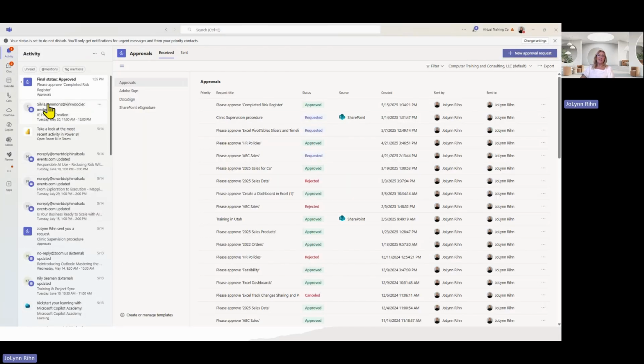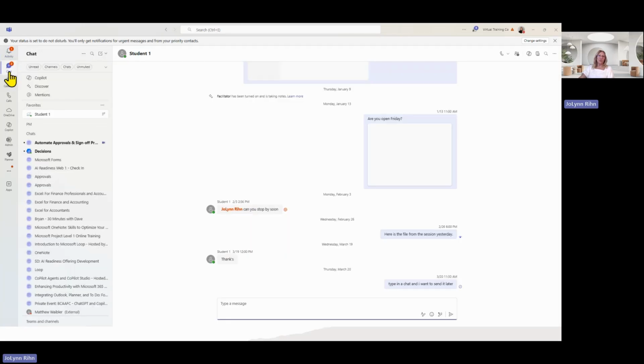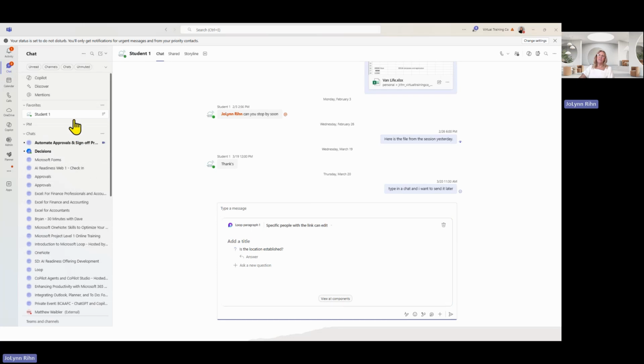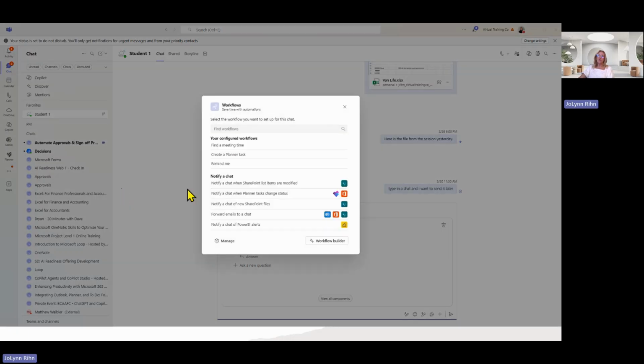So the first thing is, on the left-hand side, I'm going to go to Chats. And I'm going to go to a previous chat that I have with the student one, which is a coworker of mine. I'm going to click on More options right next to the name in that list of chats. And just so you can see, we have Workflows. So we can actually create a workflow directly from here to be related to the chat that I'm doing with this specific person. I'm going to click on Workflows, just so you can see what your choices are.